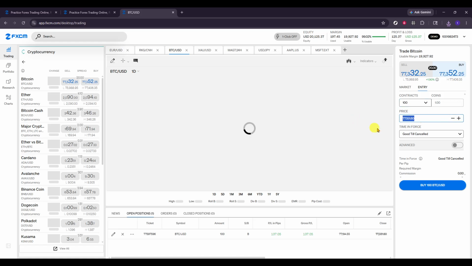Enter a sample price in the price field. By specifying a price, you're preparing a pending limit order that will trigger only if the market reaches your chosen level. This is a helpful way to practice planning entries instead of chasing the current price.